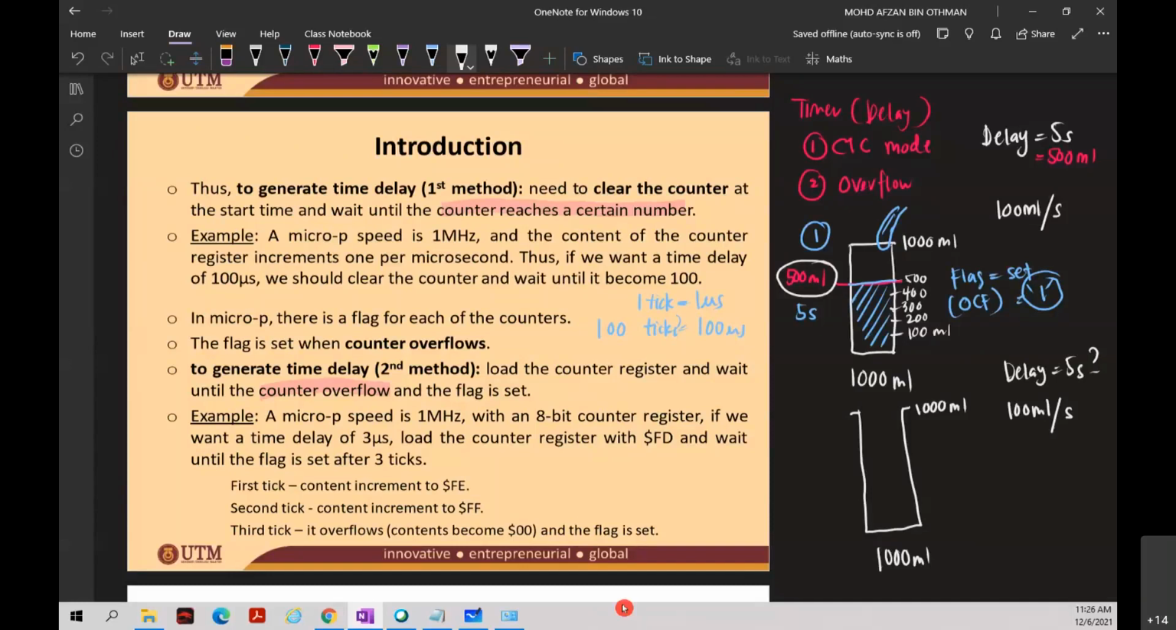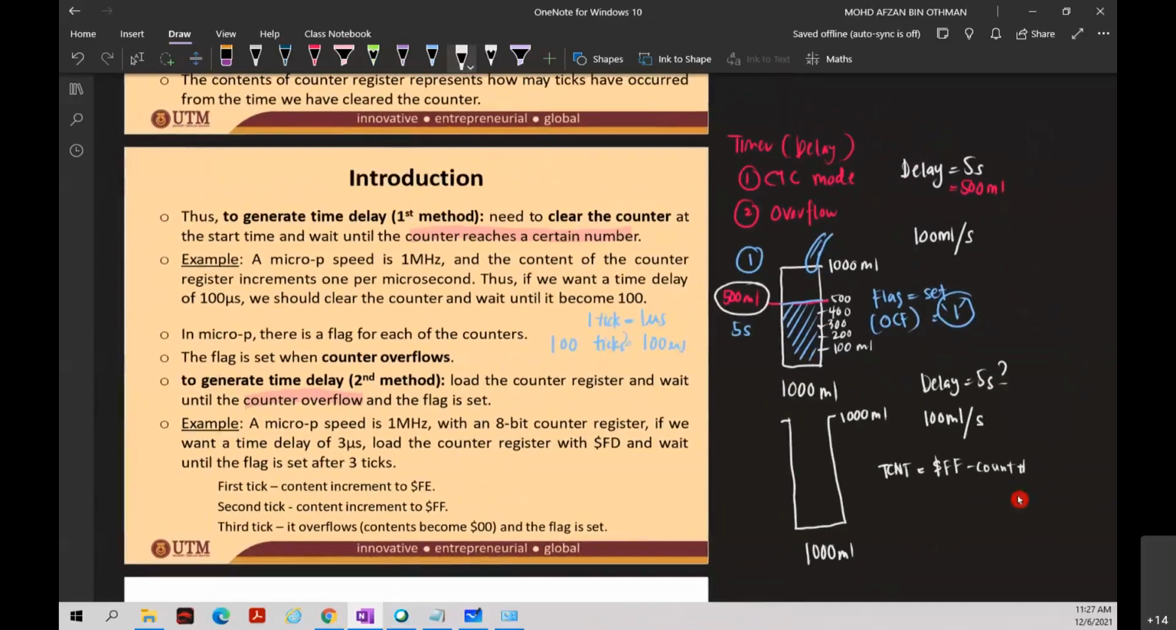So how to do that? First, what do we need to do? We need to set a water level. The formula for overflow is TCNT, which is the counter register or the water bottle, equals maximum minus count. How many count levels do you have, minus 1. Later we will see how it works, and we will look at this formula in more detail later.